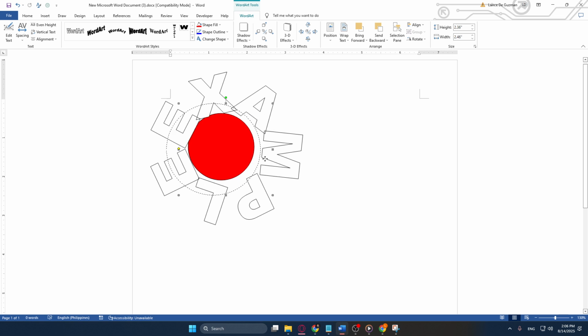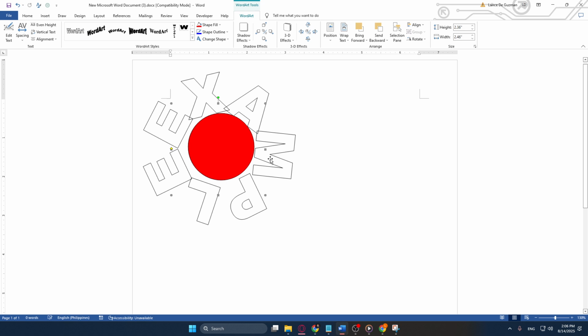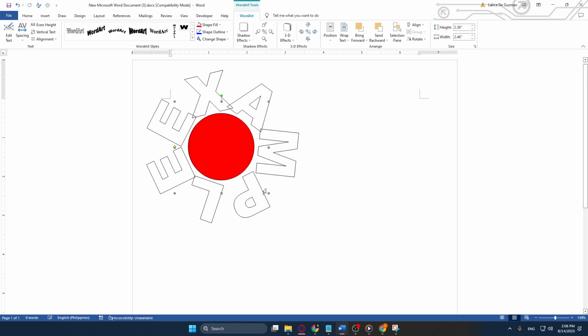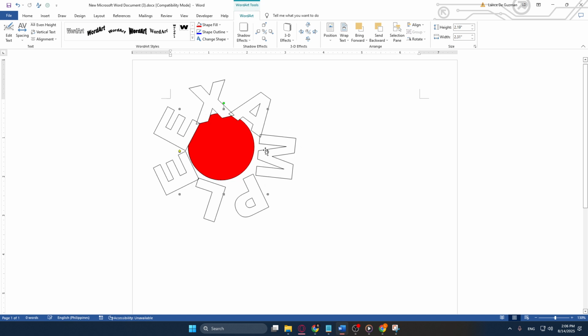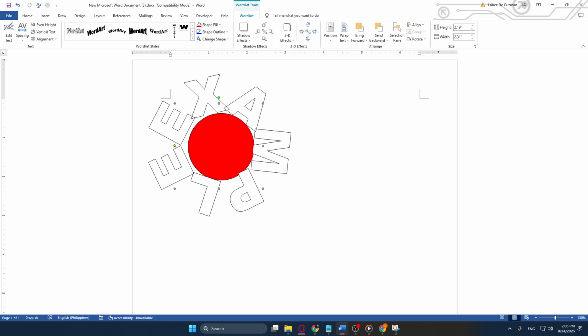At this point, you've learned how to create an eye-catching circular text effect using WordArt in Microsoft Word. Experiment a little with different fonts, colors, and sizes to make the design truly your own. Enjoy your unique creation, and I hope this brings a fresh and exciting element to your documents.